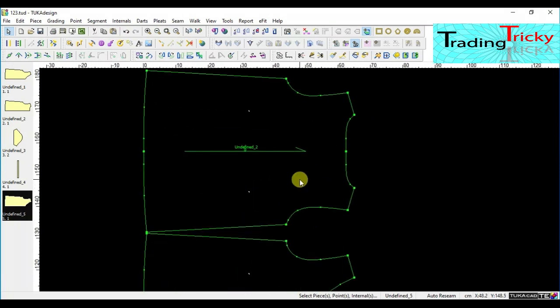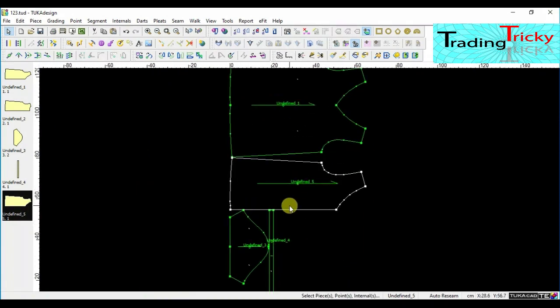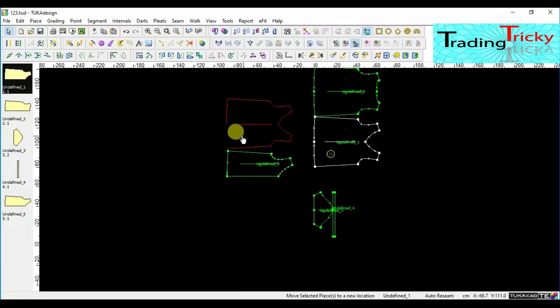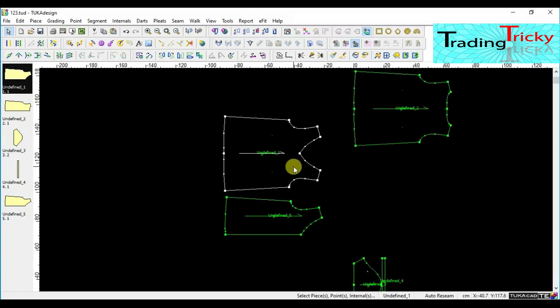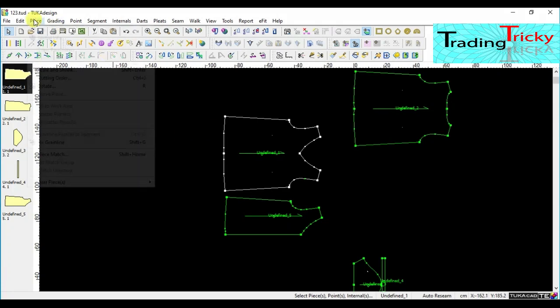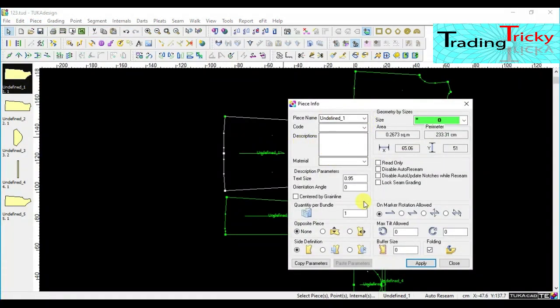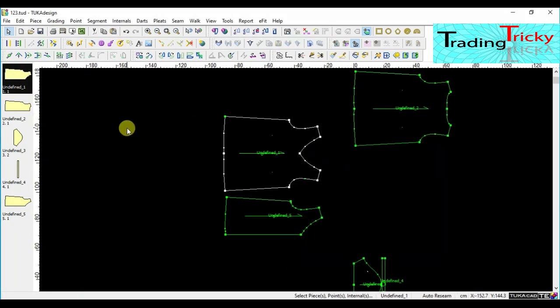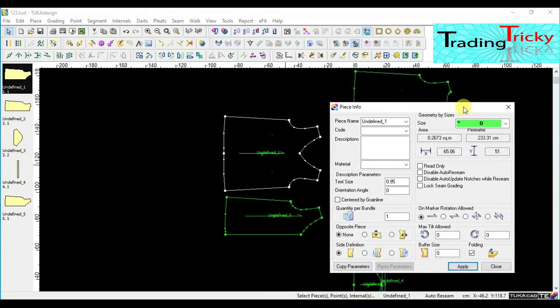So let's rename the pattern first. See, I made two front panels here to make you understand something. If you want to rename the pattern, you can do it in different ways. One is to go to Piece and click Info. This pop-up window will appear, and you can click here also, Piece Info. It will be the same window, and you can double click on this piece. This will also be the same window. So let's rename the pattern.